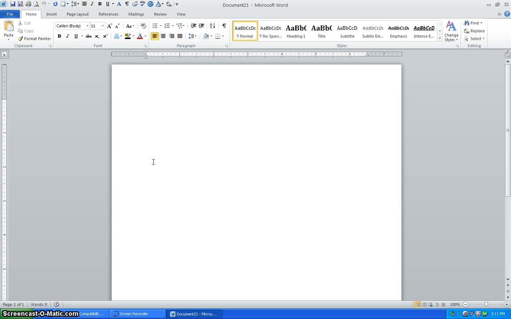Now the first thing you need to do, and this is the one thing that many people forget to do, is to select no spacing. By default, normal is selected. You want no spacing, so you click on it.